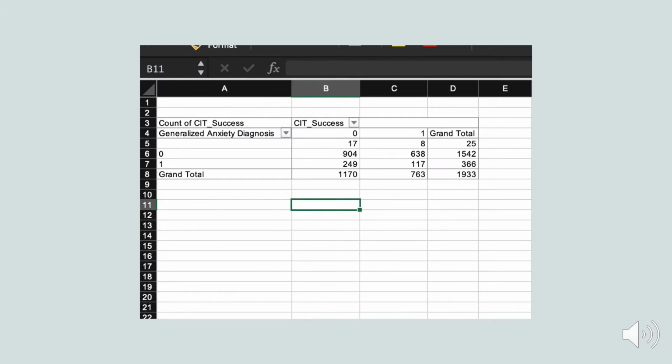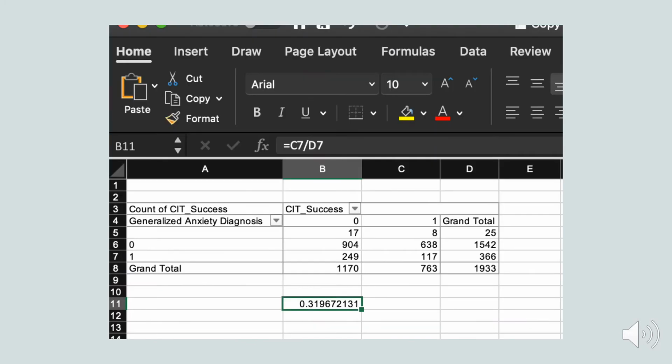Now that we have the necessary data, we can calculate the success rate of citalopram. In order to do this, we need to enter equals C7 divided by D7. From there, we get the success rate of citalopram among people with generalized anxiety depression.